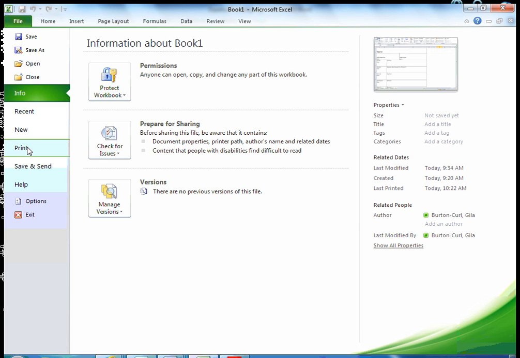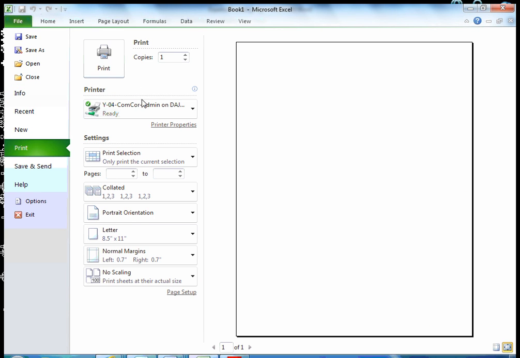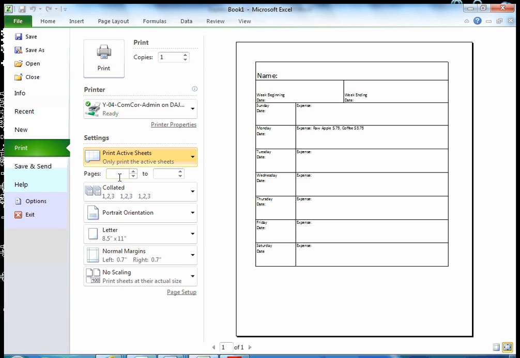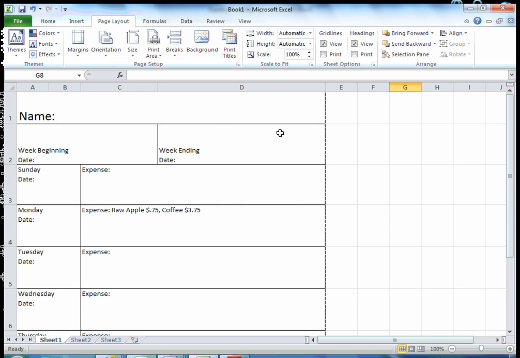Now again, we go back to our print. We go to see a print selection. And now we've increased our print area, and we're ready to print our expense sheet. And now we just print. And that's how you create your first expense sheet using Excel.